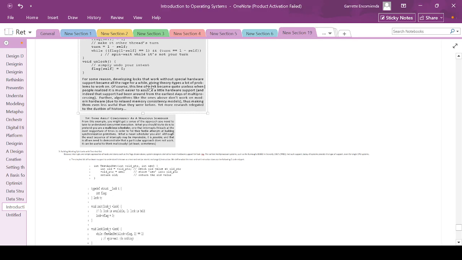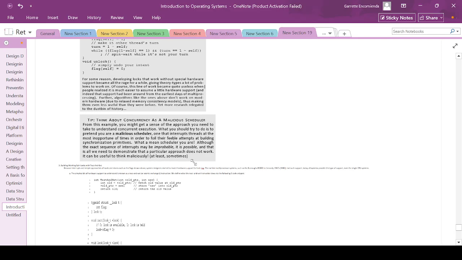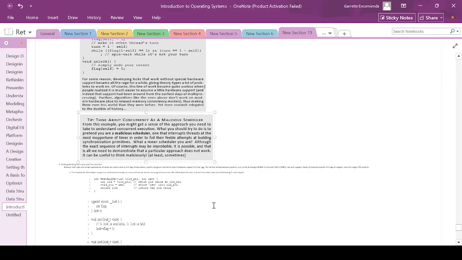So for some reason, developing locks that work without special hardware support became all the rage for a while, giving theory types a lot of problems to work on. Of course, this line of work became quite useless when people realized it is much easier to assume a little hardware support, and indeed that support had been around from the earliest days of multiprocessing. Further, algorithms like the ones above don't work on modern hardware due to relaxed memory consistency models, thus making them even less useful than they were before, yet more research relegated to the dustbin of history.